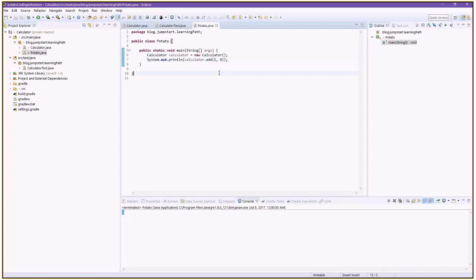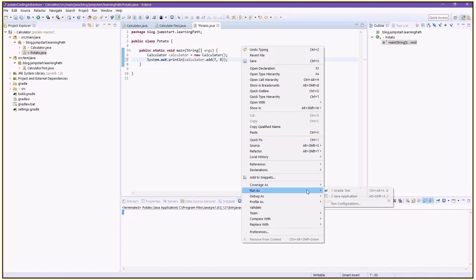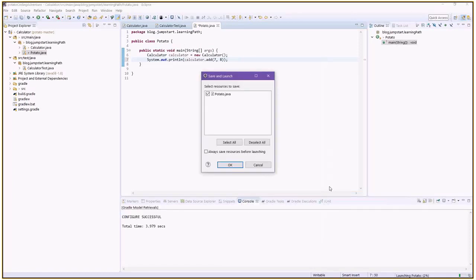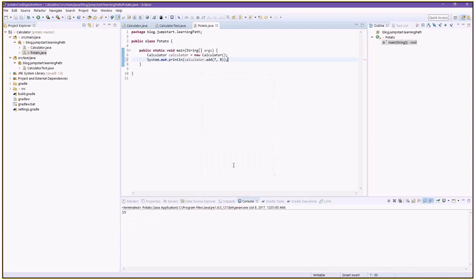If you want to make sure, we can change it. So 7 plus 8. It should be 15 down there, right? So let's do it one more time. Right click, run as Java application. Oh, yeah, we have to save what we changed. It's 15 down there. See?